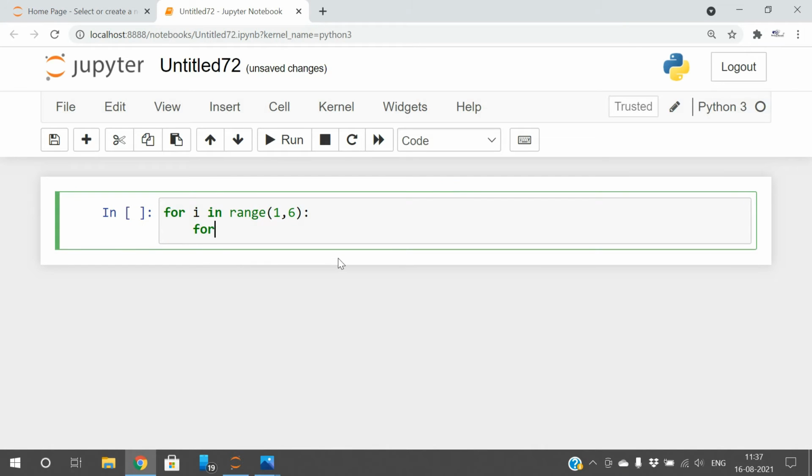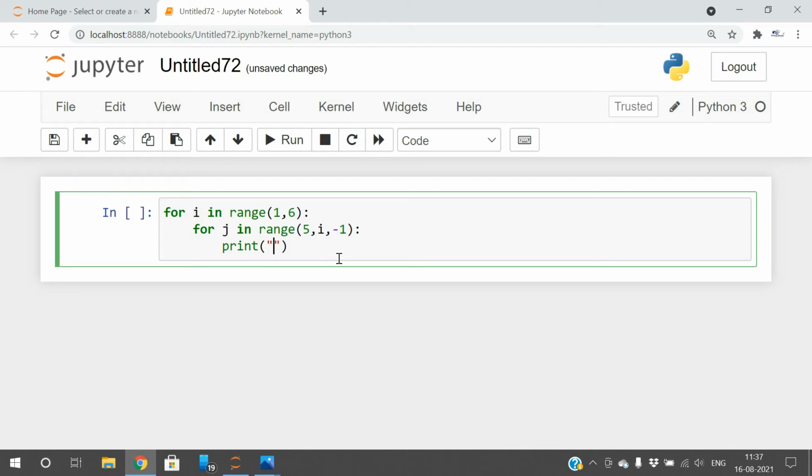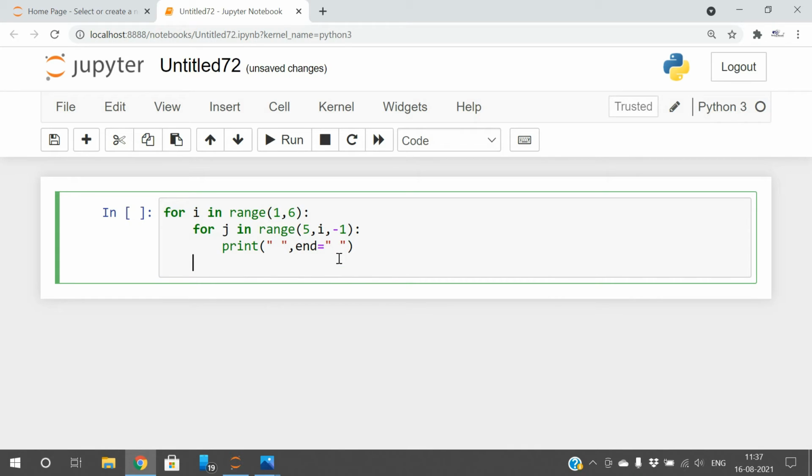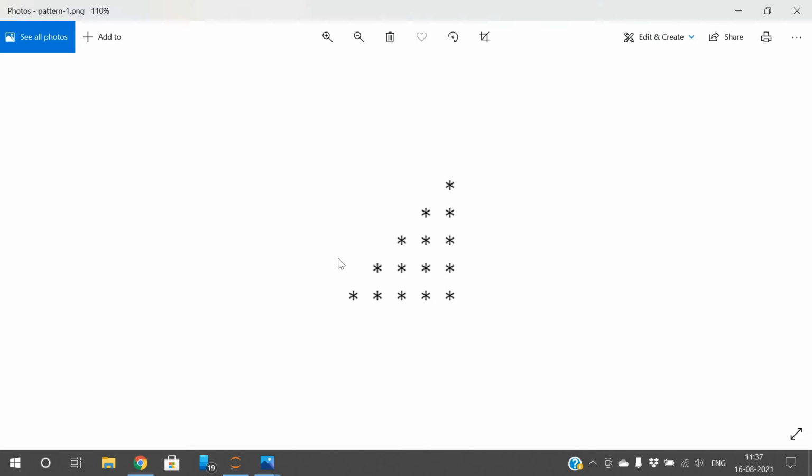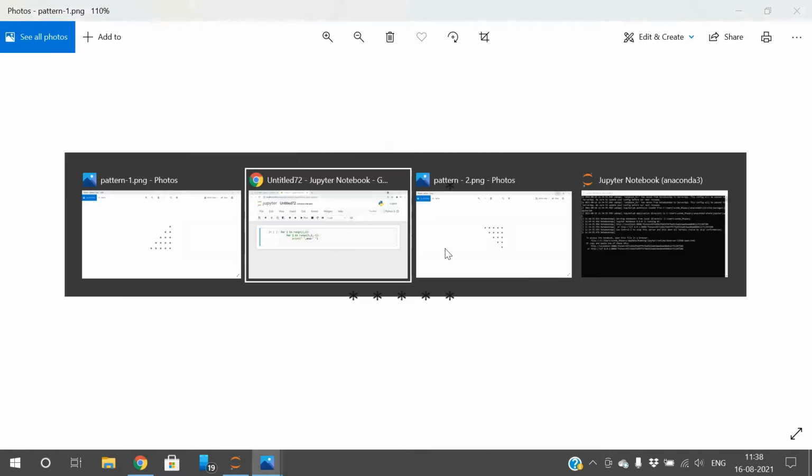So that's why print the spaces: for j in range of 5 comma i minus 1, and print the spaces here. Print just an empty space in the same line, and after that we have to print the star according to the row number. You can observe here the first row only 1 star, second row 2 stars, third row 3 stars.